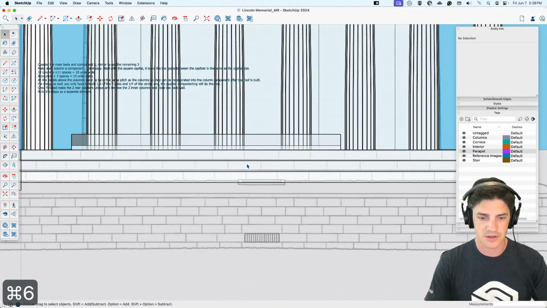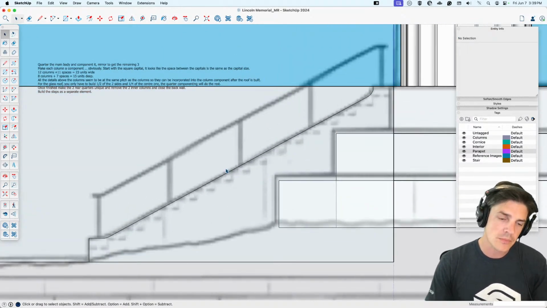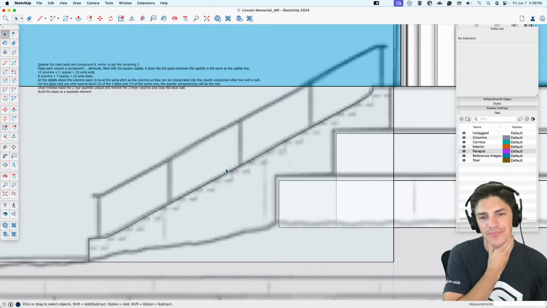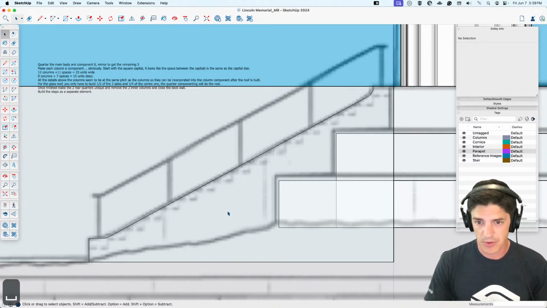Dang, now I forgot which side view I was on. Okay, here we go. It's easy to get distracted sometimes, huh? Yeah. Okay, so I have this profile.